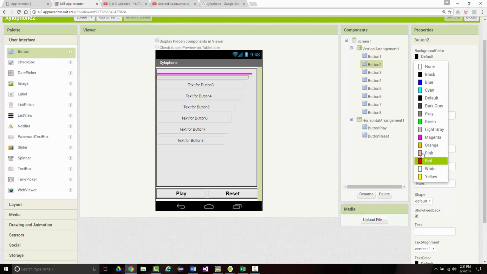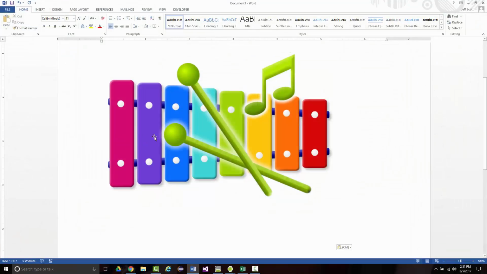Do we have purple in here? We do not. Darn it. I want to double check this. I guess it's sort of a blue, but it's not really. So we're not going to be able to make these exact colors. We can use red, orange, yellow, and green, just so you can see those.